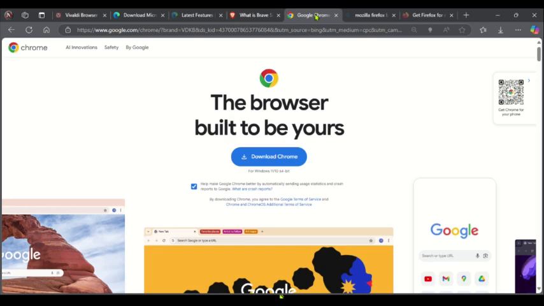Google Chrome is one of the most highly recognized browsers all over the world. The browser is built to be yours, so it is people's browser. Like I said, it is people's browser because it is extremely popular, known for its speed, simplicity, and extensive extension library, compatible with Windows, macOS, and Linux. So you have no barrier when it comes to using Google Chrome.